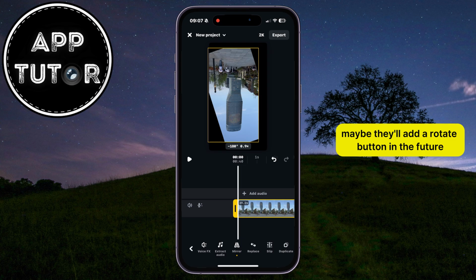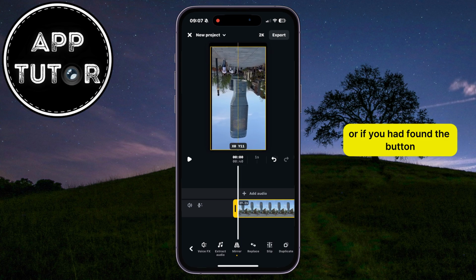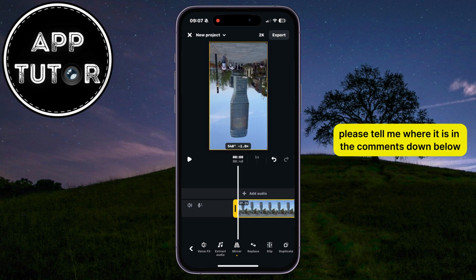Maybe they'll add a Rotate button in the future, or if you had found the button, please tell me where it is in the comments down below.